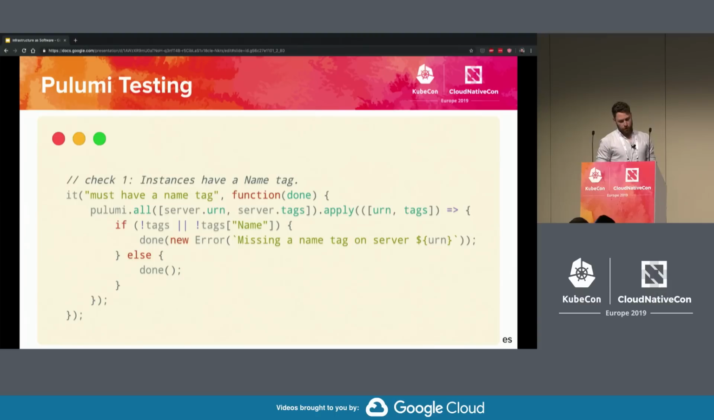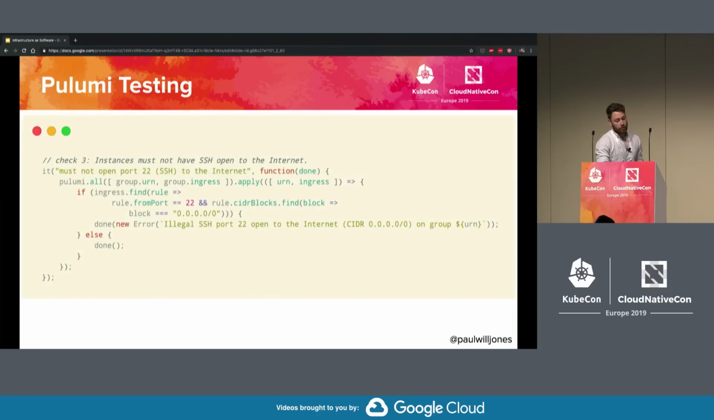Here we're just making sure that each tag is not false and not missing an entry for the name key in the map. Also, we can make assertions about the security of our code and assert that we are conforming to security best practices. Here we search through all the ingress rules in the associated security group and make sure that we don't allow overly permissive SSH inbound access.